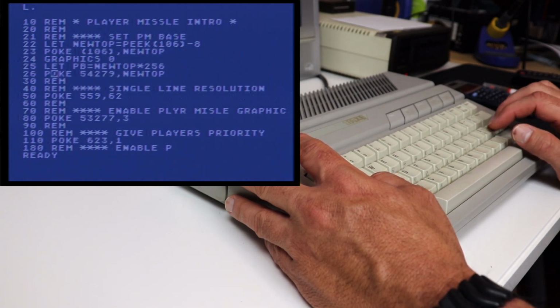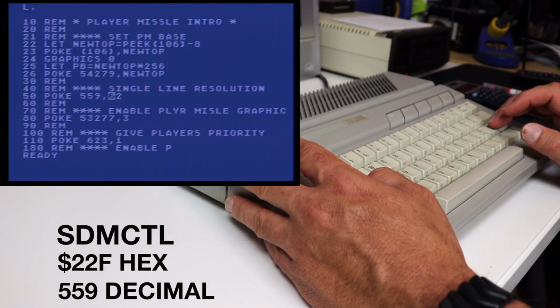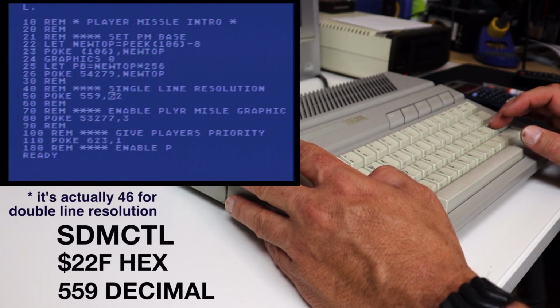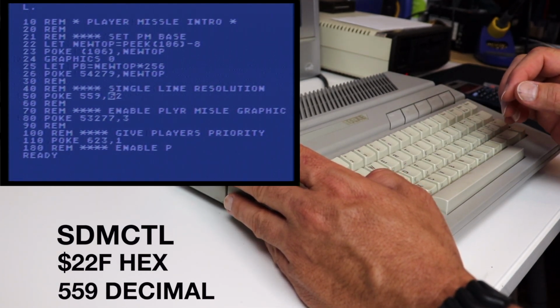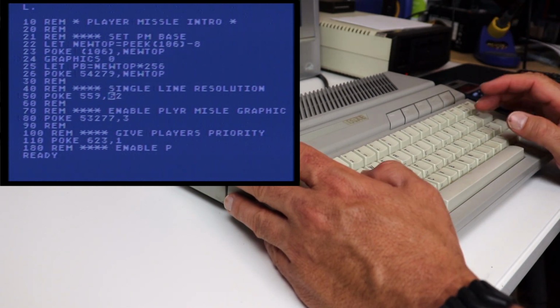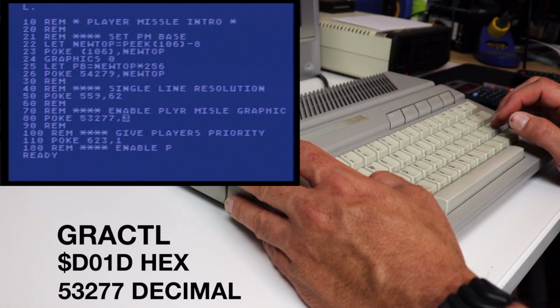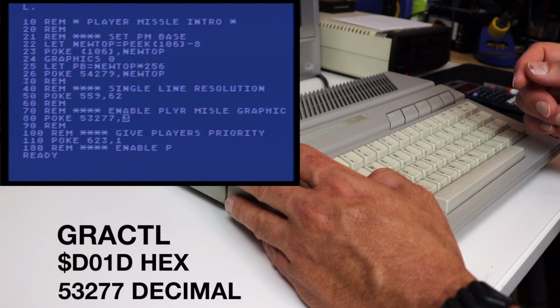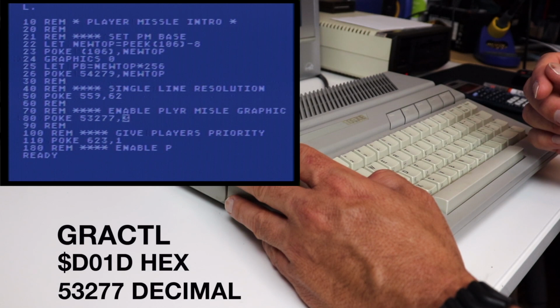Now the next location that we need to change is 559. We need to poke a 62 here for single line graphics, and I believe it's a 48 for double line graphics. This tells the player missile graphics system whether we're using single line or double line resolution. Obviously we're using single line resolution, so we're going to use a 62. The next poke is location 53277. We need to poke a 3 there, and that tells the system we want to enable the player missile graphics system. Again, these pokes have to be done. If you miss any one of these, the player missile graphics will not work.